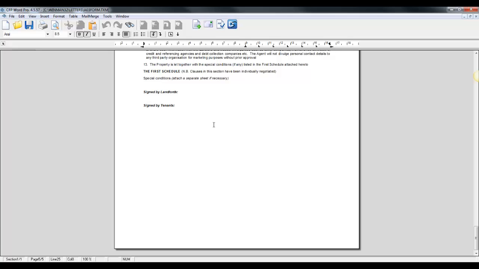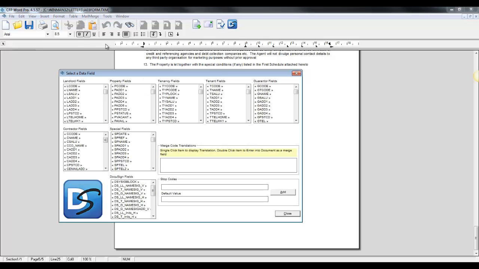I'm going to put my cursor where I want to insert my merge code and pop up to merge codes, insert field, and you can see there's a host of new DocuSign merge codes. Now, I'm not going to go through each one in this tutorial. I'm going to concentrate on landlord and tenant merge codes. They will merge all associated landlords and tenants to the tenancy. So if it's a shared ownership property or if it's joint tenancy, you're going to get all the tenants and landlords merged in one go to sign the document.